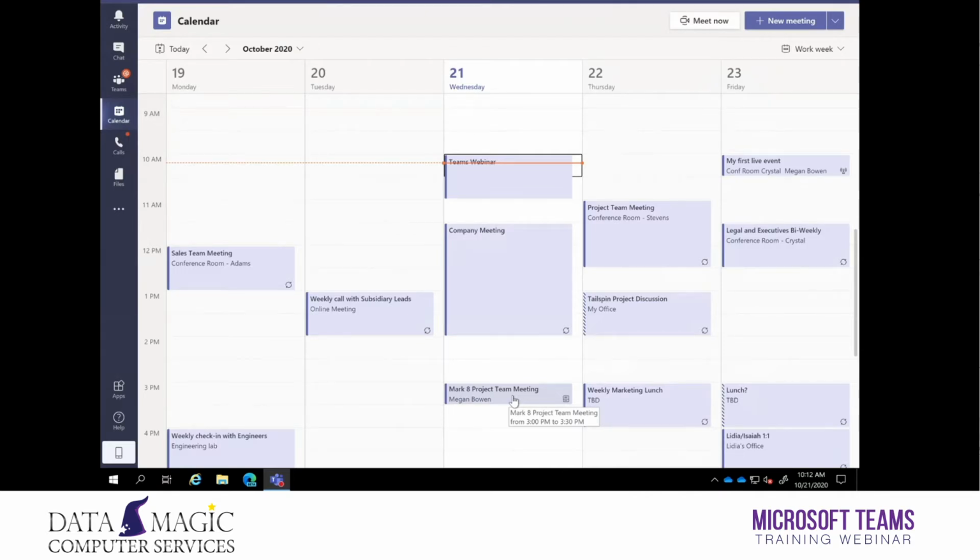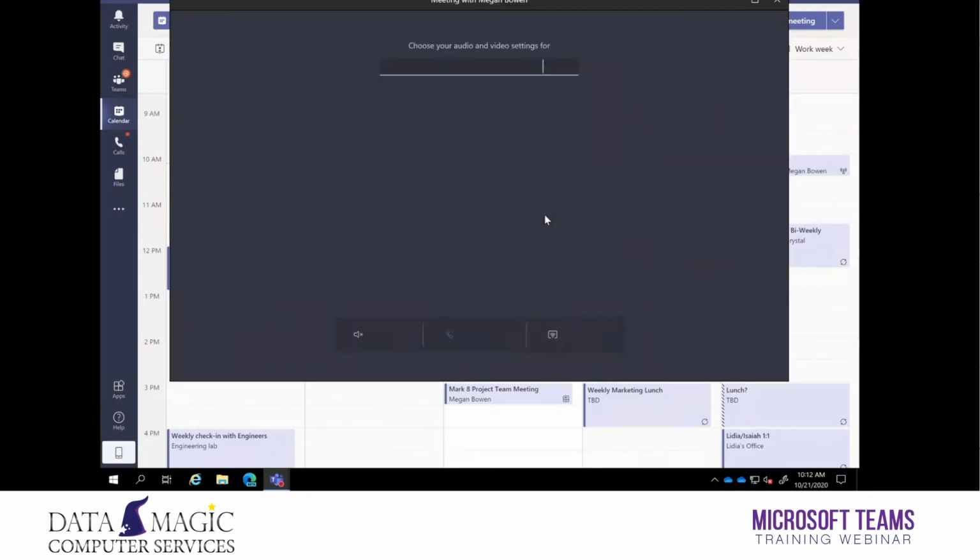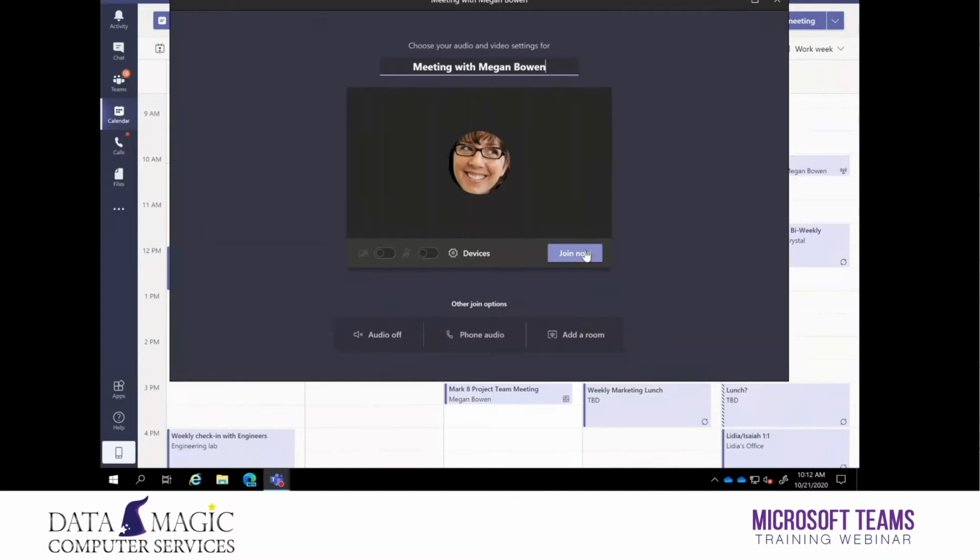From here, the things I want to point out to you are the ability to meet right away. This is my favorite thing, because someone may say, hey, Tom, can we just meet really quick? And I'm like, oh gosh, do I need to create a new meeting in the calendar, set it up, send you an invite? I just want to do a meeting. So I can click Meet now. That starts up the meeting, and from there I can add my participants. Go ahead and join the meeting.